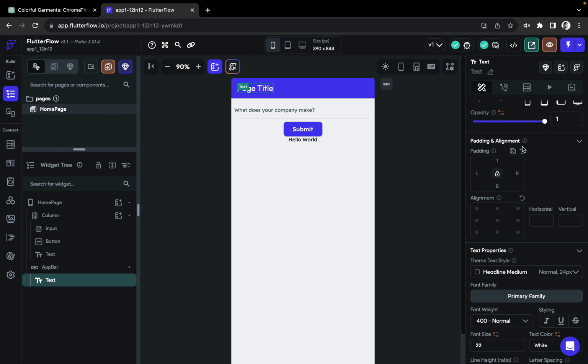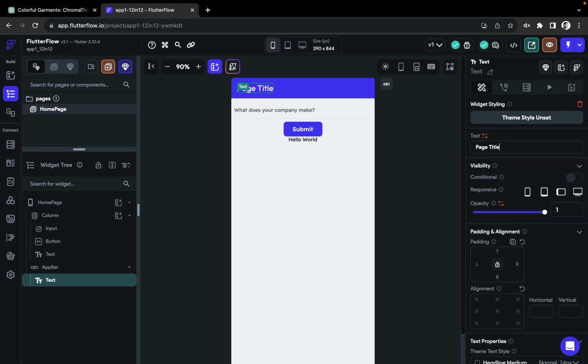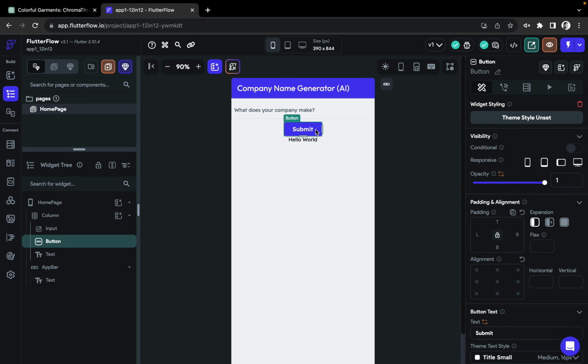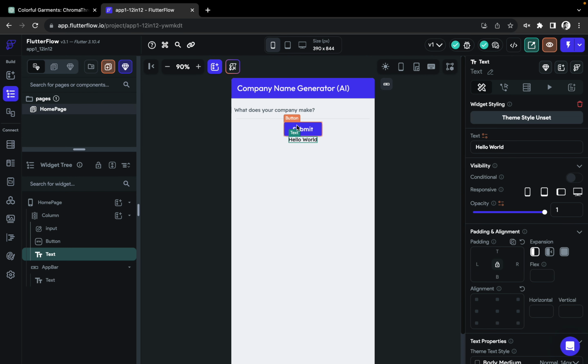And let's give our app a title. Let's call it Company Name Generator AI. I don't know, it's a very bad name. I hope that you are better at naming things than me. But yeah, this is mostly it.